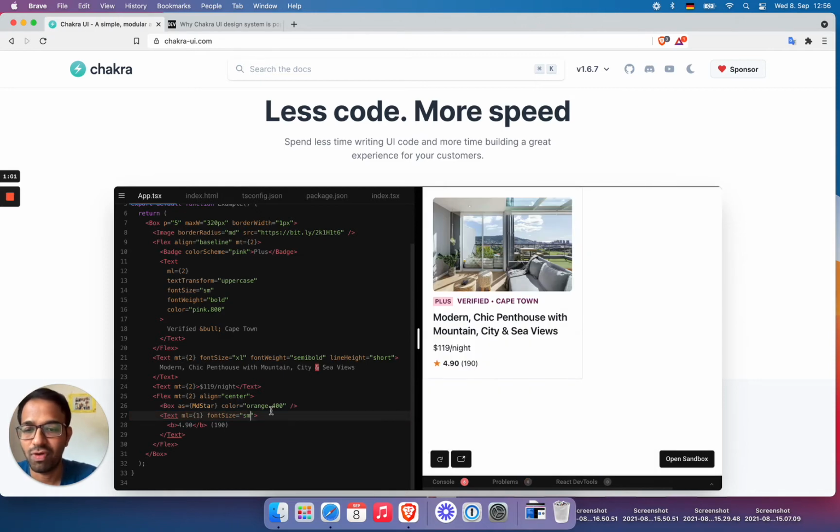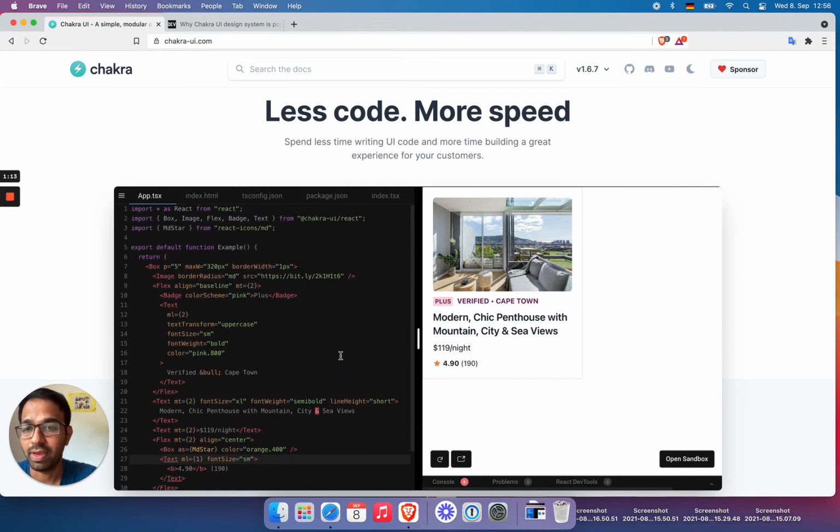I can pass some of the arguments. I can really see the font size. This looks like a small font size. Let me try to make this large, for example. See, you can make it large. I see that in action. That's one thing. And you don't have to install these components or import them. You see how it's working and how powerful it is.